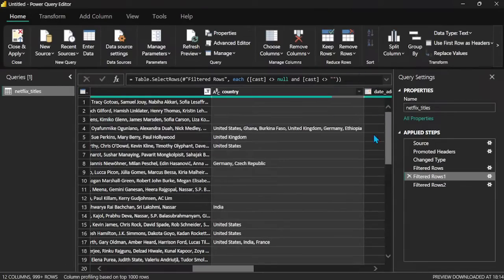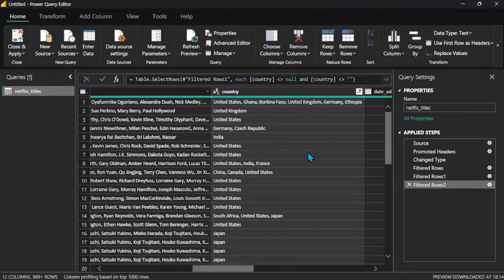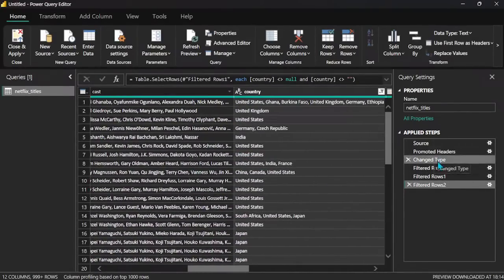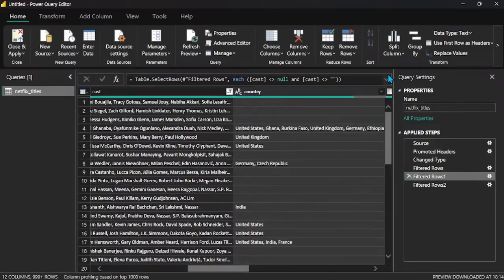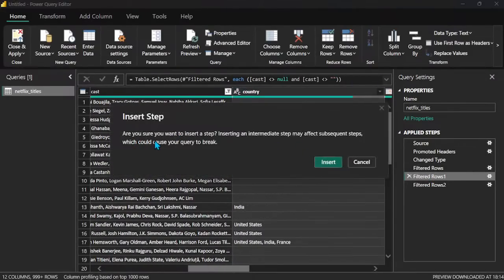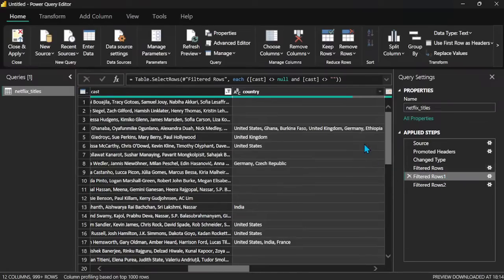Okay, already we can remove these things. So filter rows 1, and filter rows 2, the country will be removing the things. Okay, it's asking something. Insert step. If I give remove empty, it asks: are you sure you want to insert a step? Inserting an intermediate step may affect subsequent steps, which could cause your query to break. So it's changing our order. The filter rows and filter rows 1 go further down, which affects the order of our applied steps. So we don't want that.